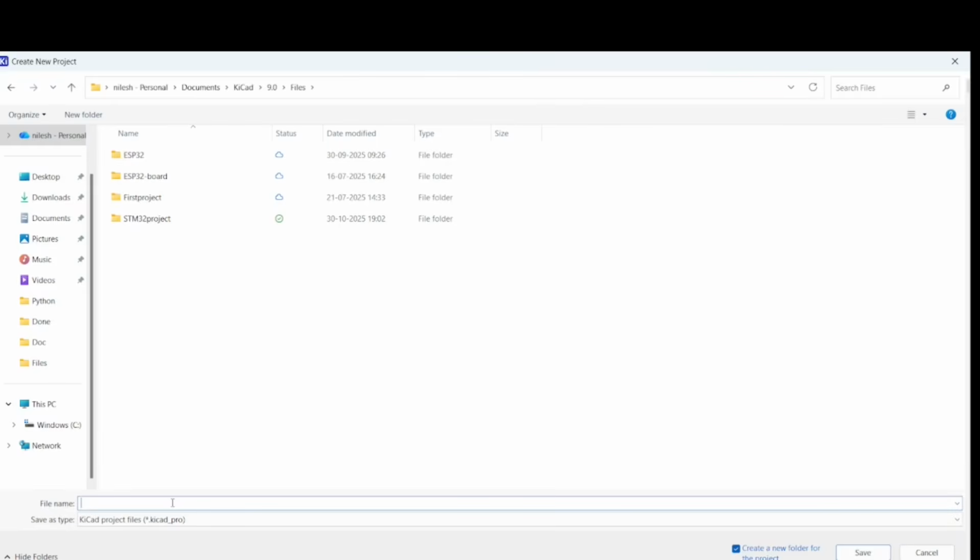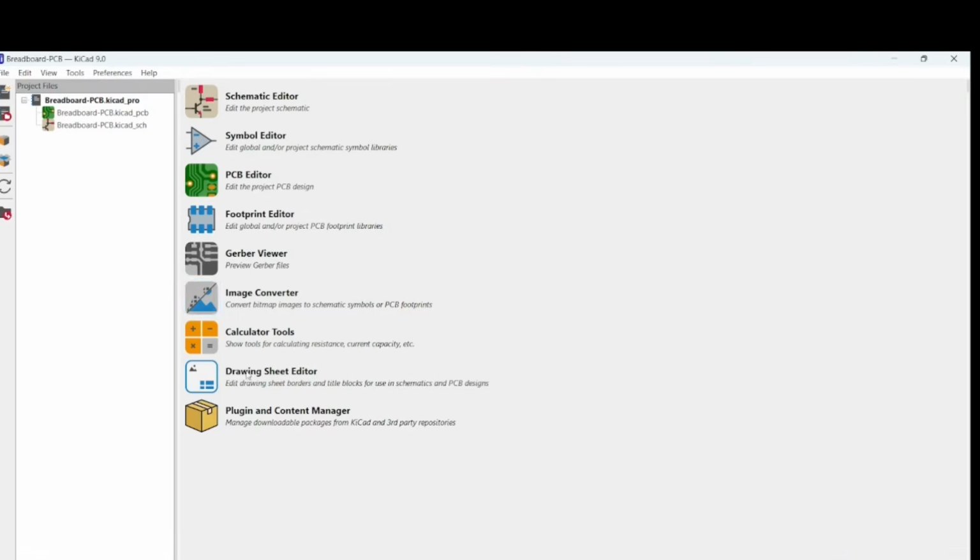Navigate to the directory where you want to save this project and give the file name as breadboard PCB. .kicad_pro will be the project file name or the file extension. After that, click on this save button. So in the project file, we have this breadboard PCB .kicad_pro, in which we have the KiCad PCB and the KiCad schematic file.